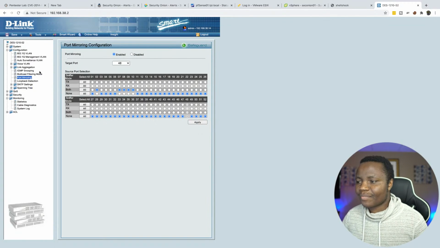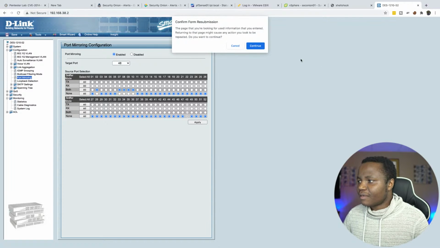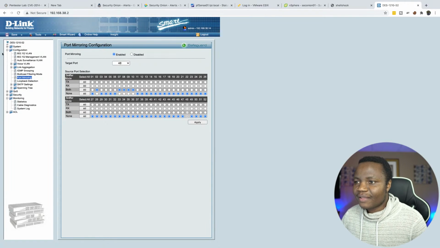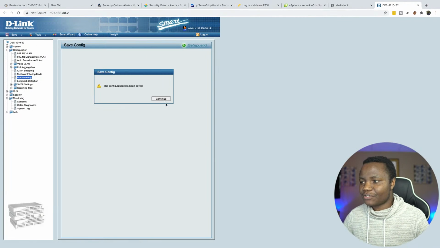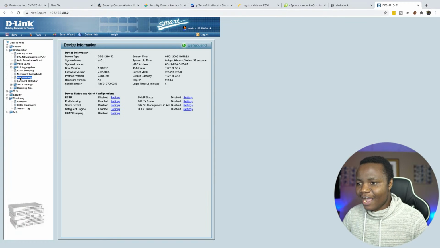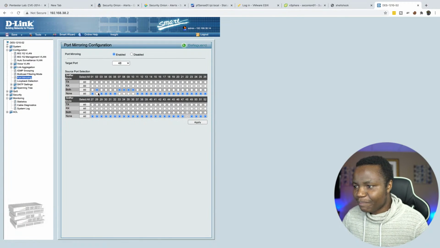Okay. Let me cancel. I need to save the configuration. Don't forget this. I always do this where I forget to save my configuration. So now my port mirroring should be mirroring ports 2, 7, 8, 9, 10.